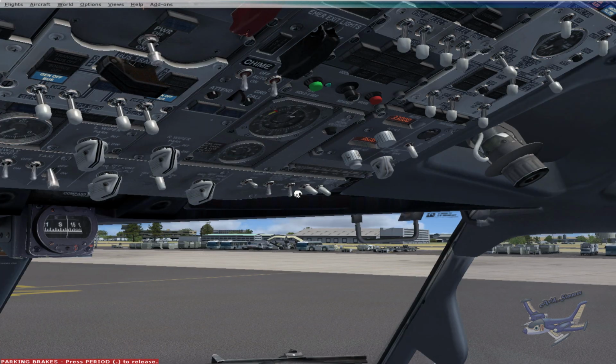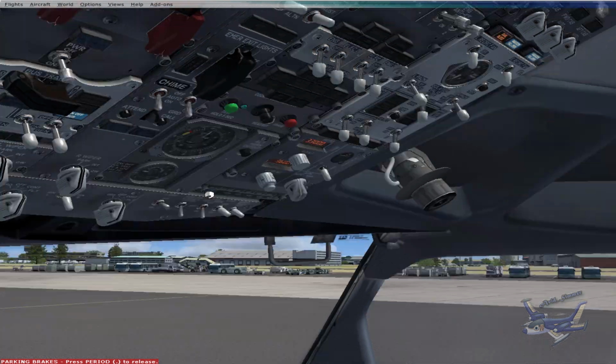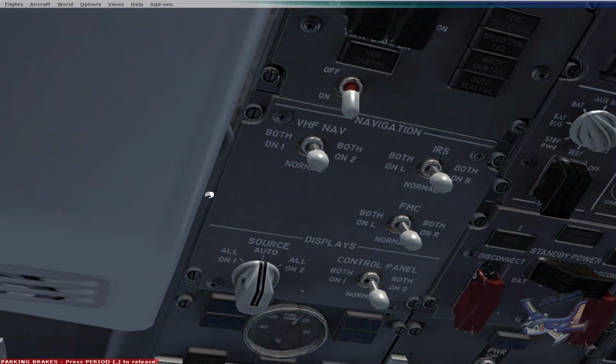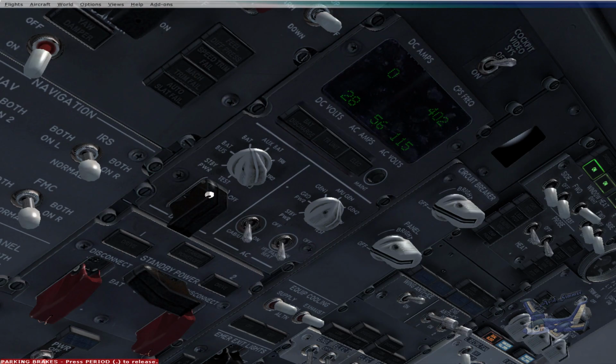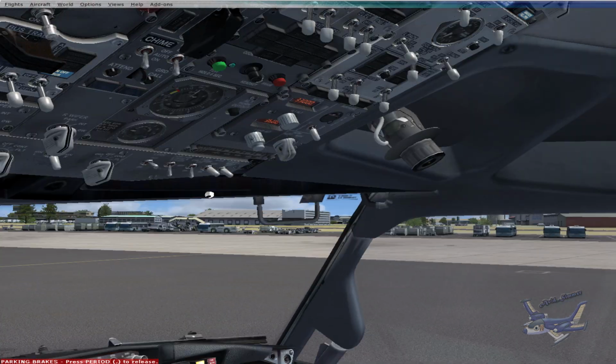Sorry, I forgot to turn on the anti-collision lights when we were starting the aircraft, but oh well. Just know that before you begin pushback, or just as you begin pushback when you're starting the engines, you turn on the anti-collision lights so that you can notify anybody on the ground that you're getting ready to fire up the engines.